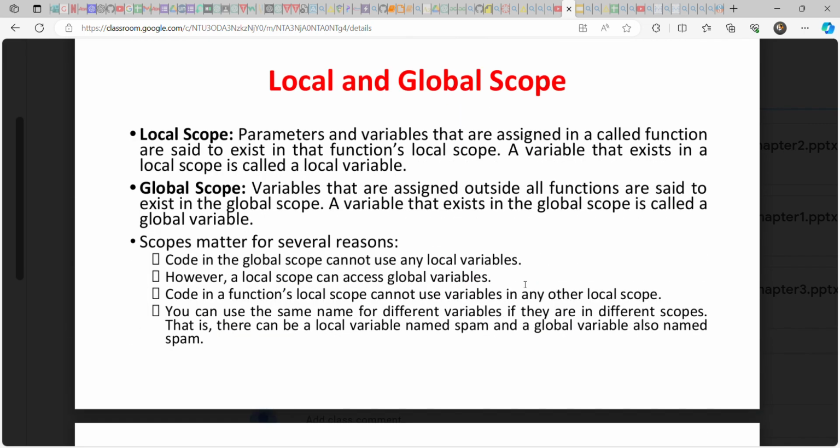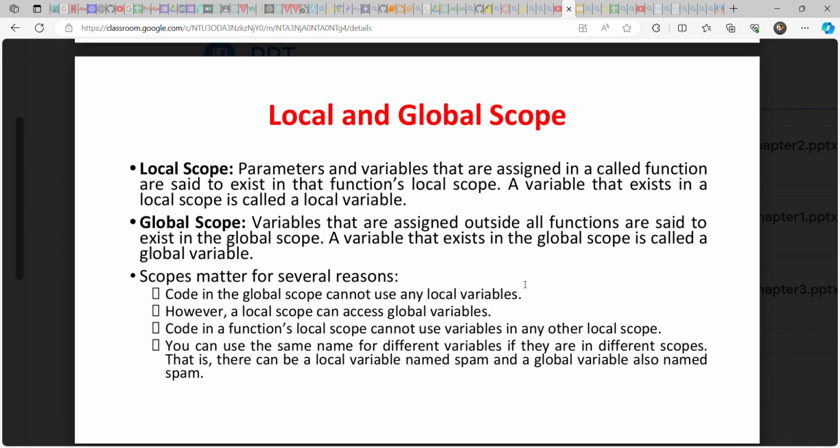The next we are going to learn about local and global scope. Before going to this, I'll give you 2 minutes so that you can brush up the concepts.